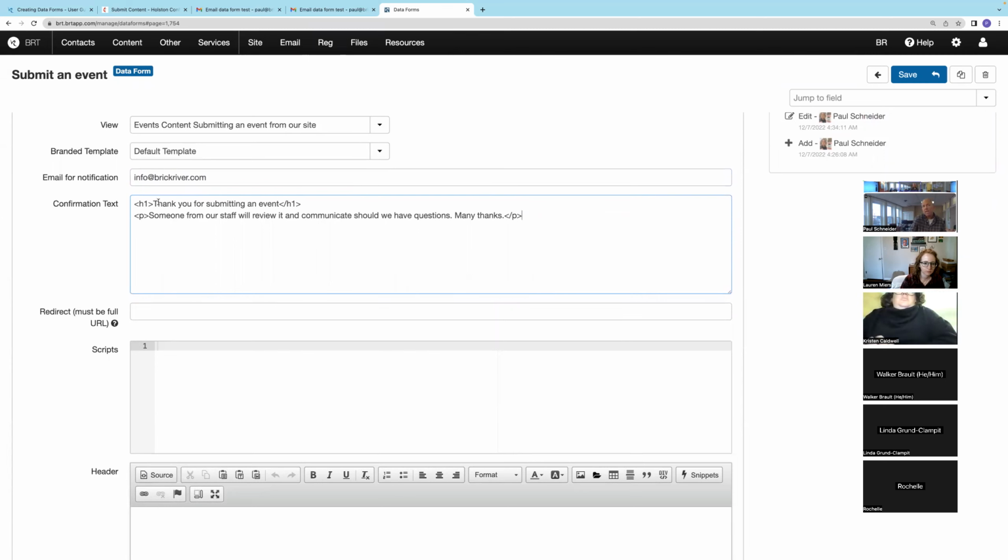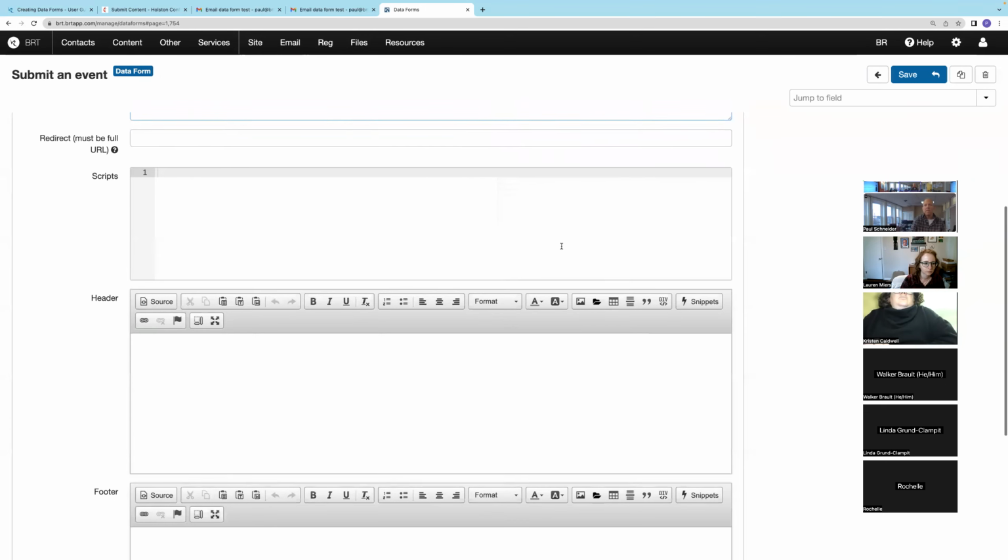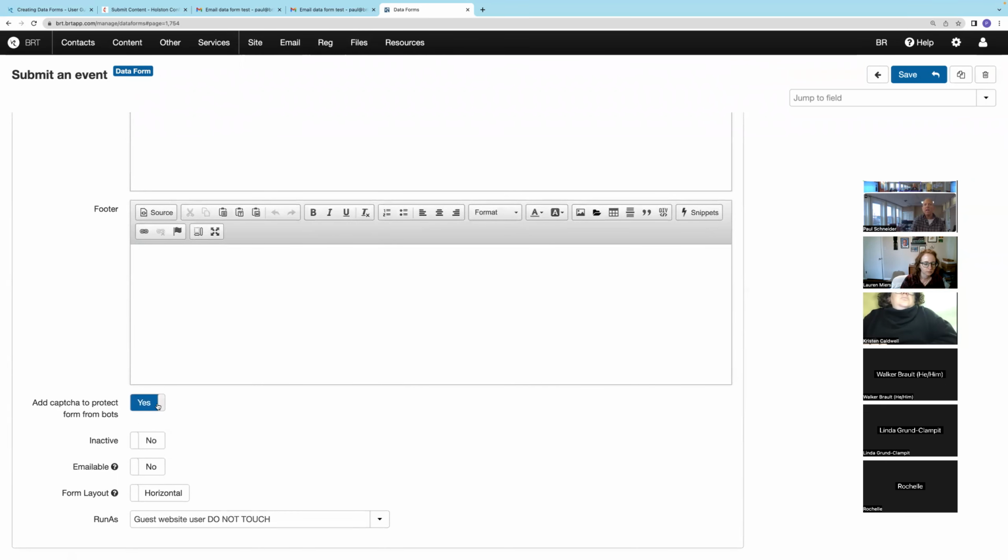So I just say something like, thank you for submitting an event. Someone from our staff will review it and communicate if we have questions. Then you go down to the bottom here and you want to add a CAPTCHA. That will protect against spam bots, or bots trying to inject into your form. And then you run it as the guest user.